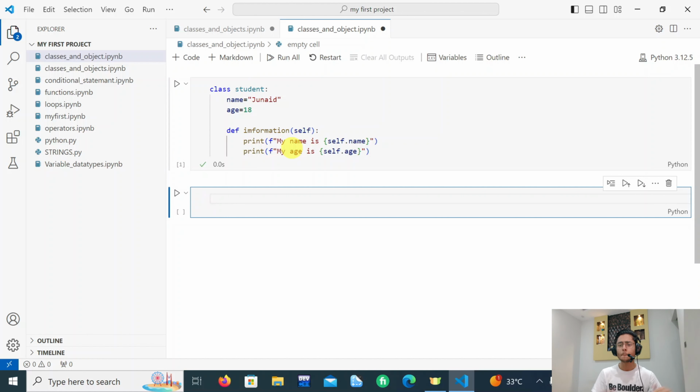Then we have the methods. If you just look at the word method, it is linked towards the word function, and a function in a class is called a method. What actually the self is, I'm going to explain in a while. Then we have the print that is an f-string, and it is saying my name is self.name. The self, I'm going to explain it. Okay, and it is just taking this name over here.